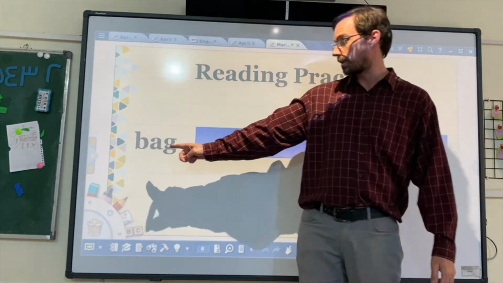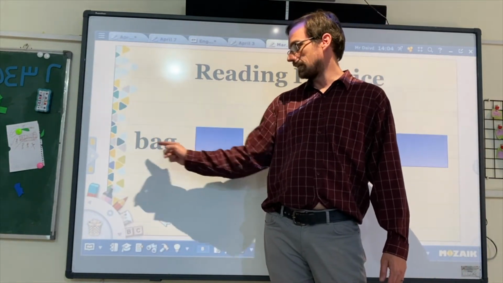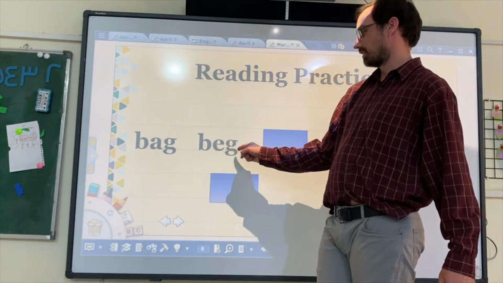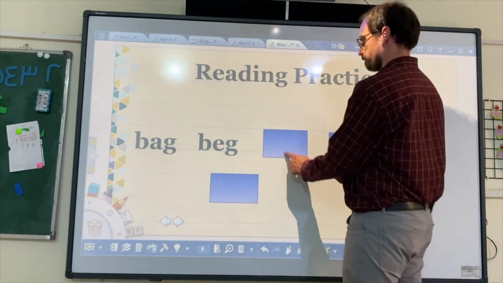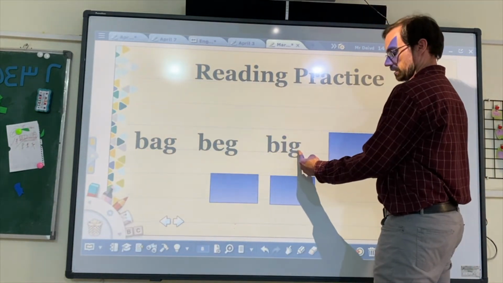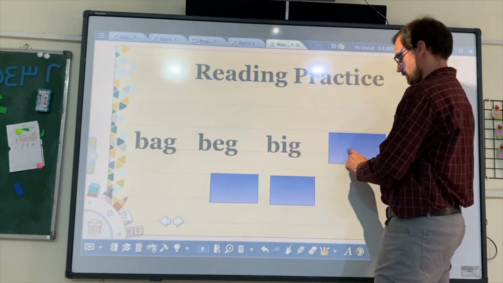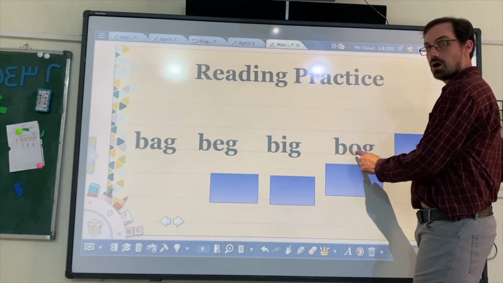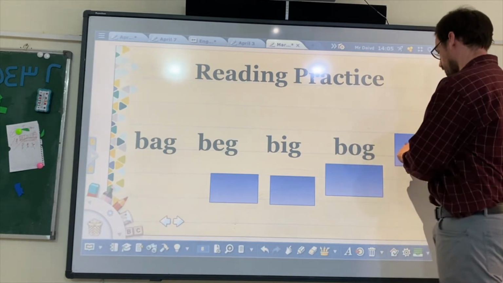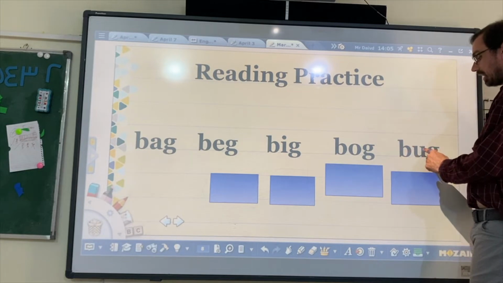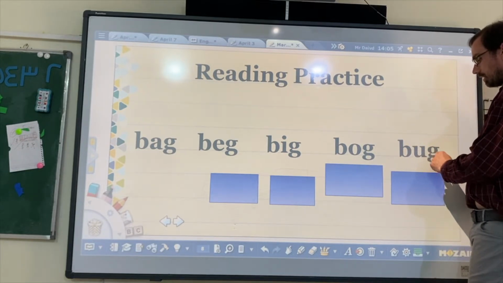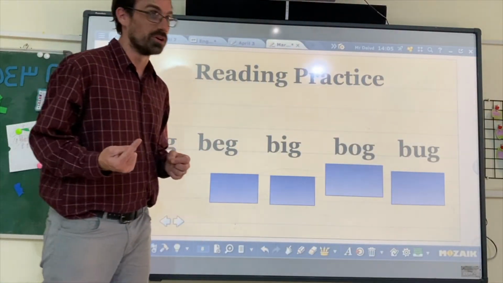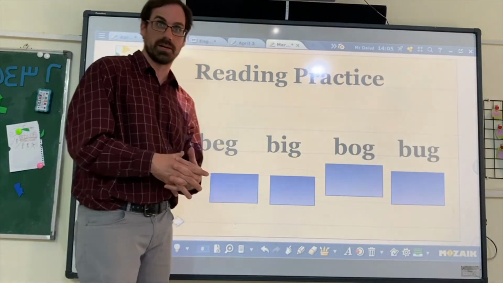How do we read this word? B-A-G. Bag. B-I-G. Big. B-O-G. Bog. B-U-G. Bug. Okay, now I will say a word and you point to the correct one or think in your mind.